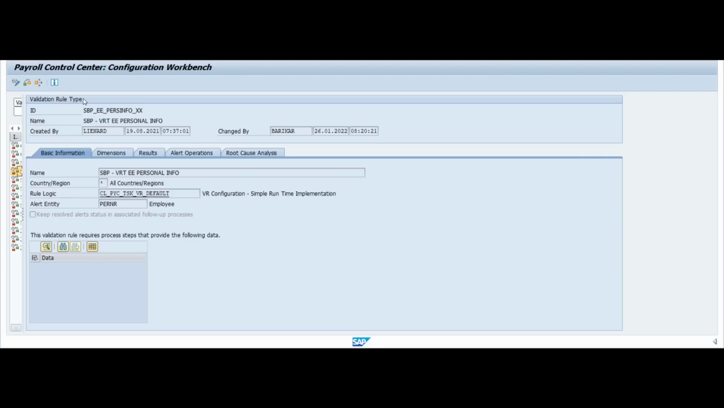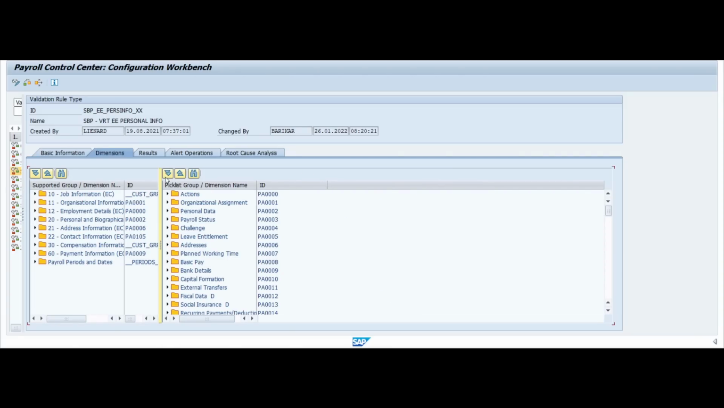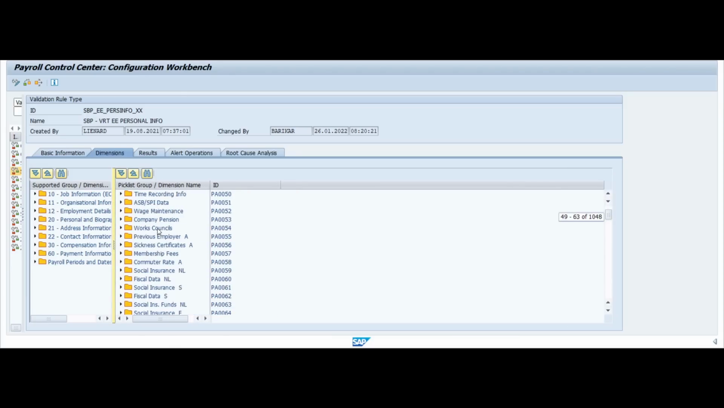Under validation rule type, you'll see that there is basic information. There is something called dimensions. Dimension is nothing but basically the source of the data. What all will be available for putting validation? What all fields will be available?